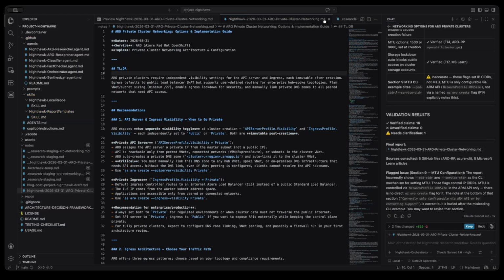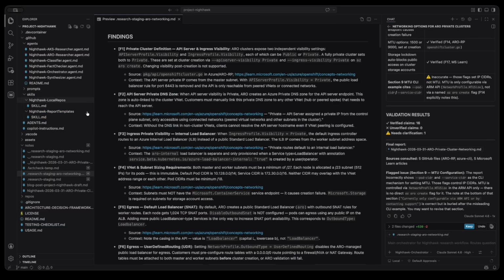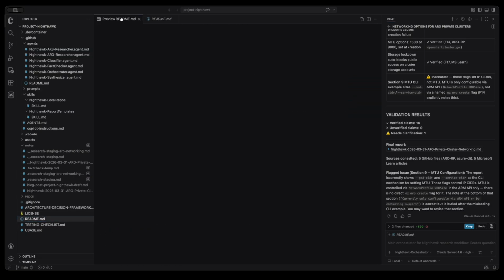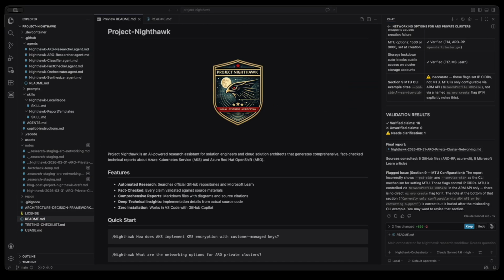Now that you have a good view of what we can actually do here with Nighthawk, I want to mention a couple of things. Nighthawk is not trying to replace the expertise that comes from years of working with AKS and Arrow and other cloud native technology. That's not the point here.